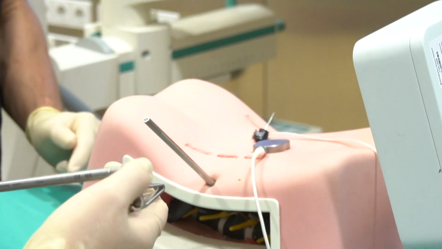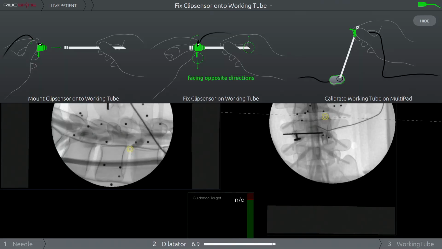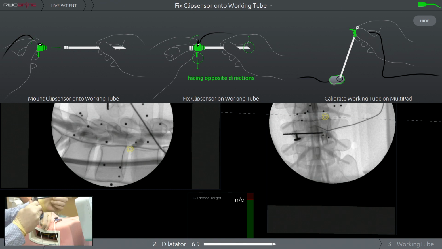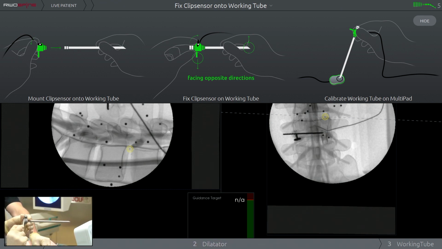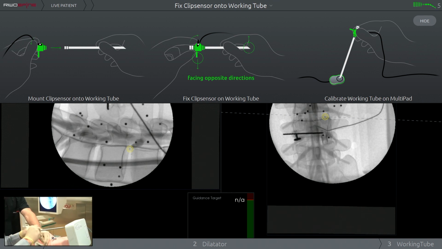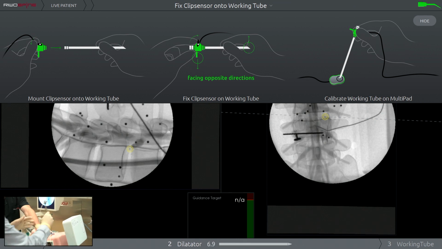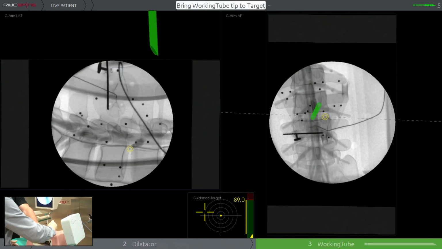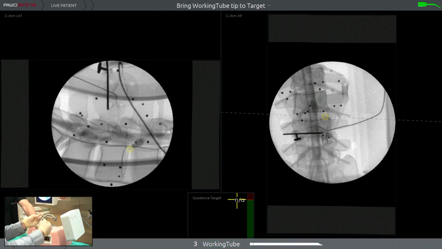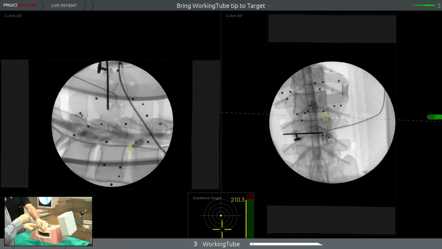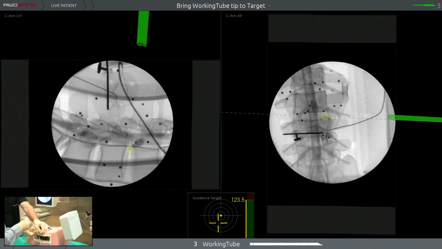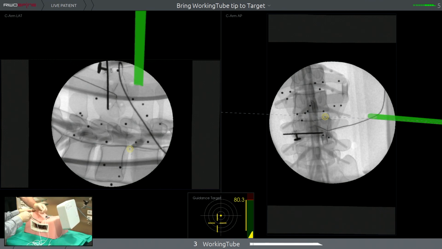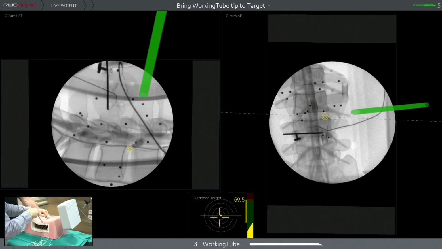So everything's self-explanatory. I place the working sleeve onto the handle like this. So with the opening opposite to the handle that we have here, even the software alerts me to take care of exactly this. I lock it to the working sleeve, and I reference, or I calibrate actually, the working sleeve on the multipad, and then it tells me to do the same thing again, just pointing here.